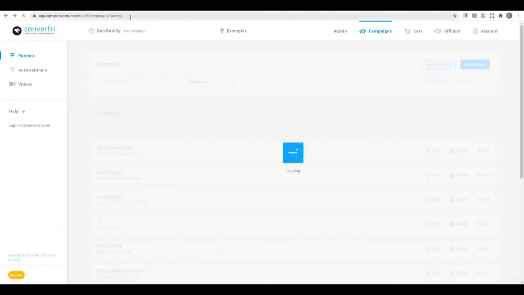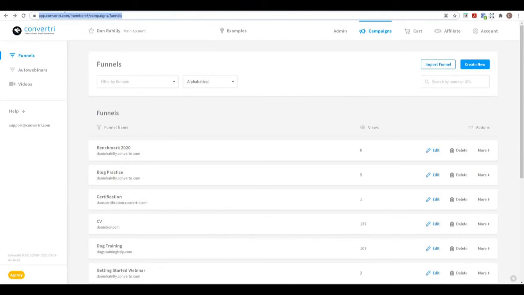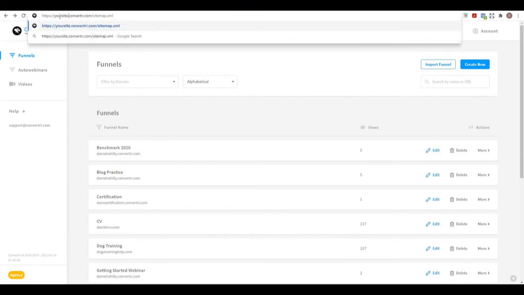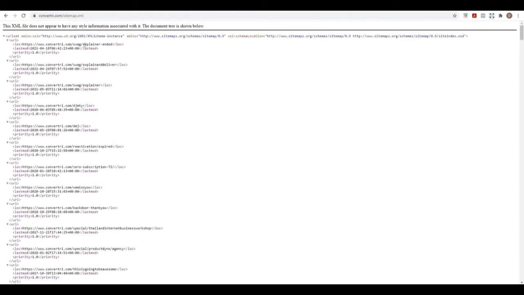To do this for a custom domain, simply replace your site with your custom domain name and then remove the Convertri from the URL. For example, if I want to see the sitemap for convertri.com, I just put convertri.com/sitemap.xml. This displays all the pages for that domain.